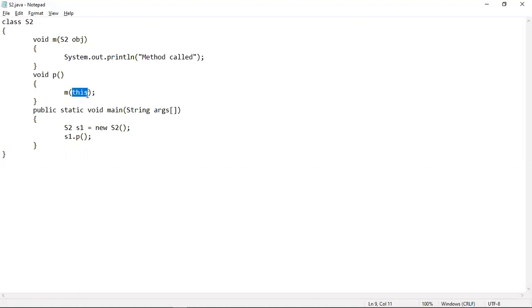So actually this s1 object will be passed into this obj reference variable. Now this s1 object is of S2 class and this obj reference variable is also of this S2 class. So no type mismatch is there. So you can easily pass the current object using this keyword, which is s1, to this parameter obj. Inside this method, the method called statement will be printed. That means here the use of this keyword is also redundant, because if you don't explicitly pass the current object to the M method, then also this program will run, no problem will be there.